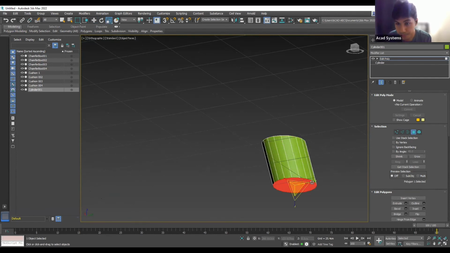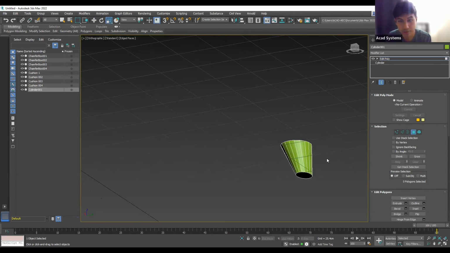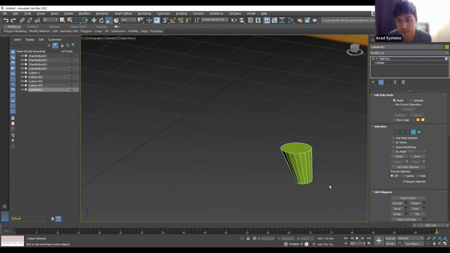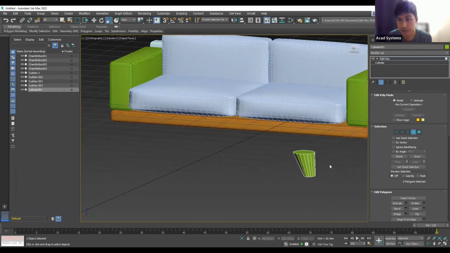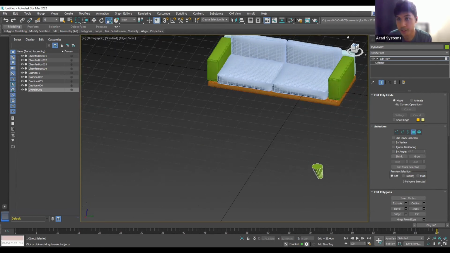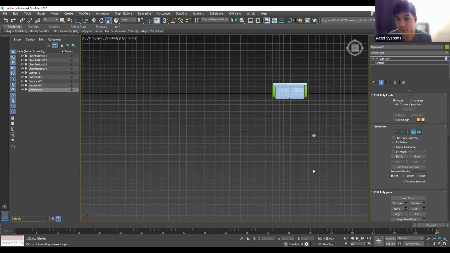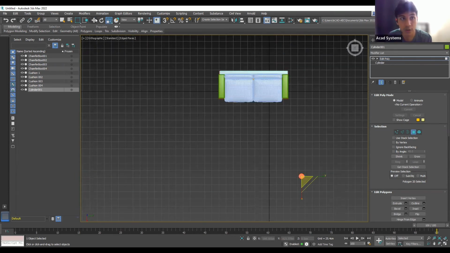So I use scale and I scale it down. Something like that. Okay. Then basically I can move it in place. I go to the top view first, select our object and then move. Sorry. We need to go out from this.